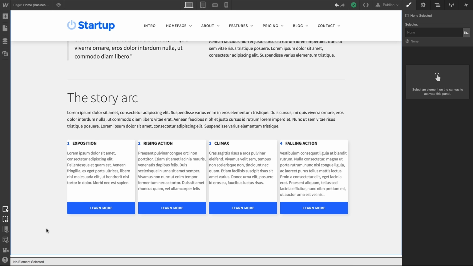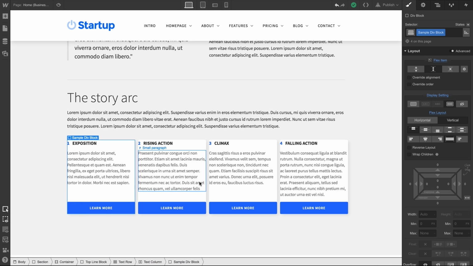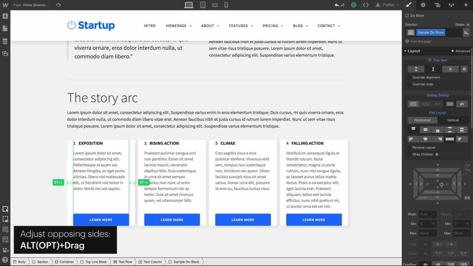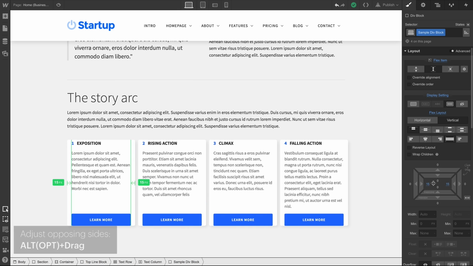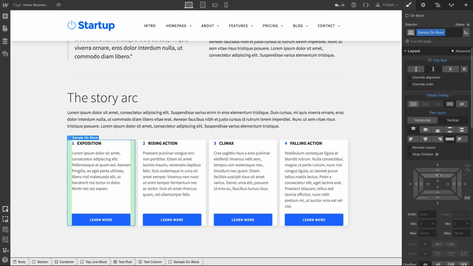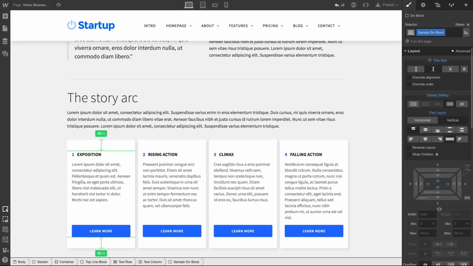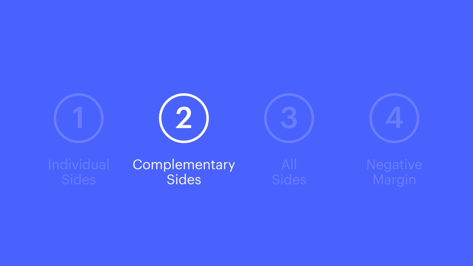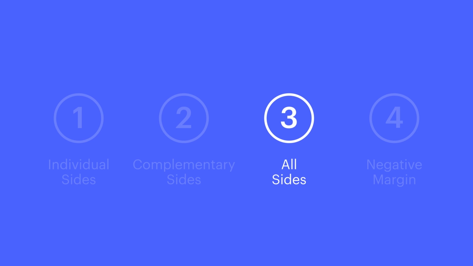If we grab this div block and style our class, we can hold Option or Alt and drag to add padding, breathing room on the inside, and it does this on both sides. Same thing on the top and bottom. We can hold Option or Alt and grab the top or bottom and drag to adjust both sides at once. That's complementary sides. All sides is an extension of the same concept.